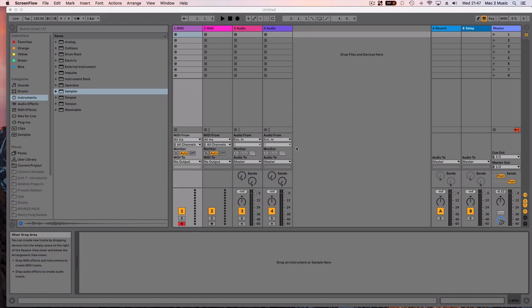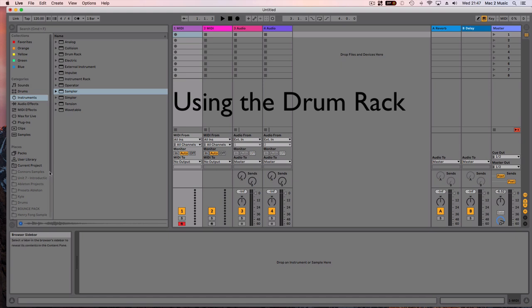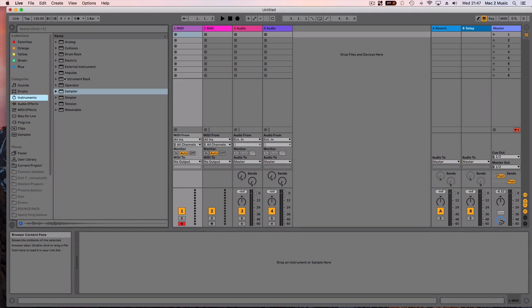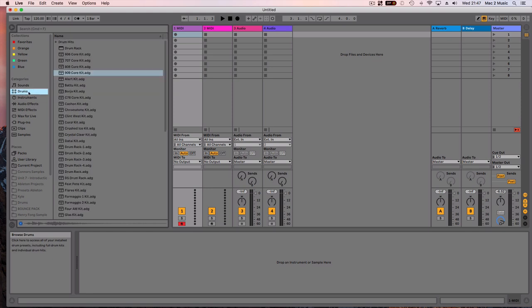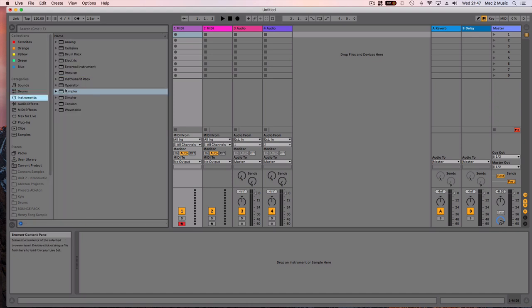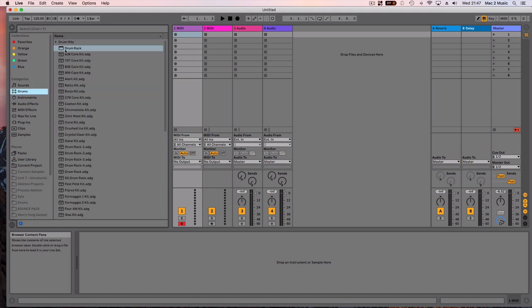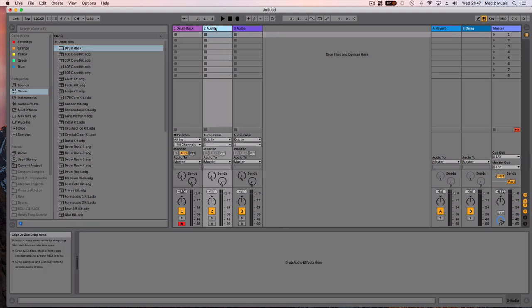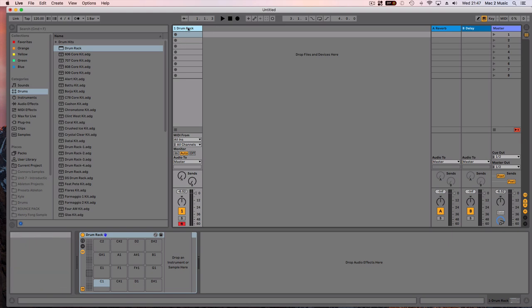So this is a short video showing you how to set up a drum rack with Ableton. With the drum rack, you can get it from one of two places. The first is in drums at the top there, or instruments. So if you get the drum rack, drag it into a MIDI track, and then any tracks you're not using, just delete them.